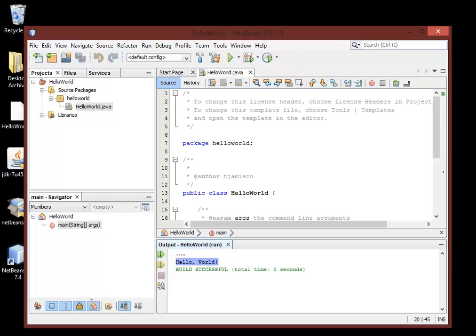So that's the video in a nutshell on how to quickly install Java and NetBeans and test to make sure that it is indeed working.